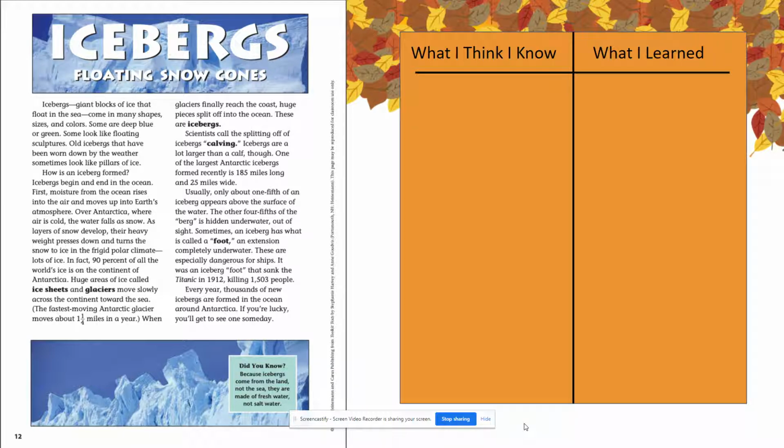Today, as I read this iceberg article, I'm going to think about what I already know about icebergs to help me understand new information. It is easier to make sense of new information when we think about our background knowledge. I have these 2 columns in the anchor chart here with what I know, or what I think I know, and what I learned. First, I'm going to jot down a few things I already know about icebergs in the what I think I know column, like you did a few moments ago. Then as I read and come across new information, I'll add that new learning to the what I learned column.